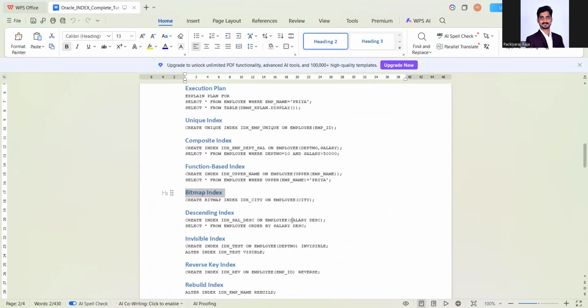Descending index: if you want to create the index with ordering, we can create it on the column with descending, and that index is called a descending index. Invisible index: sometimes when we are doing a migration, we make the index invisible. Once the migration is completed, we enable it. For an invisible index, at a later point of time we can drop it or make it visible.